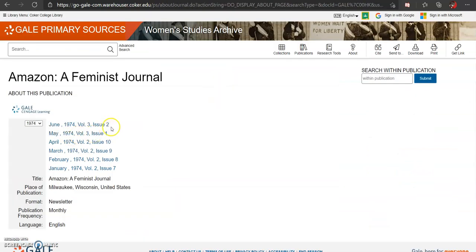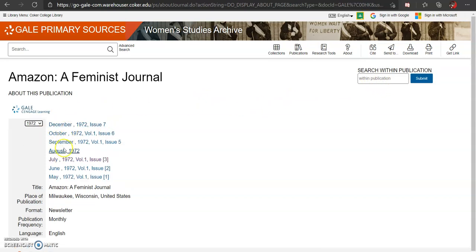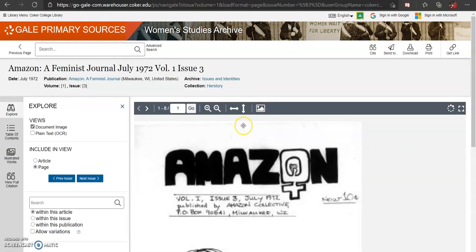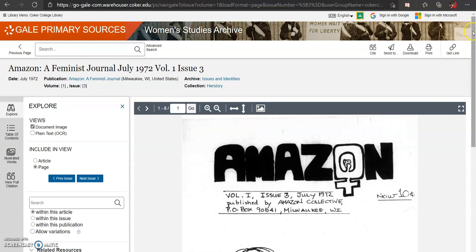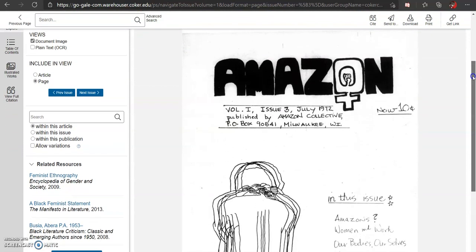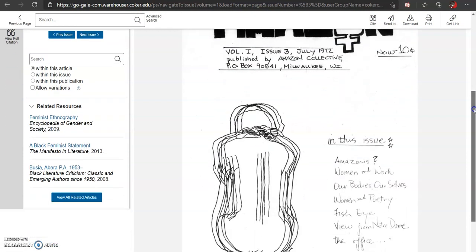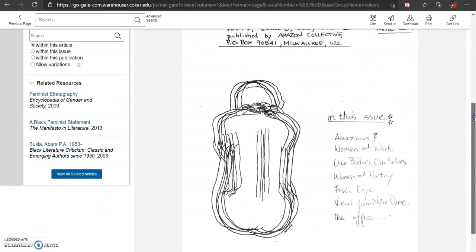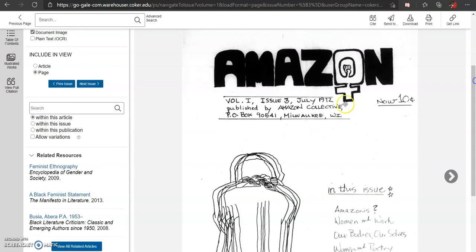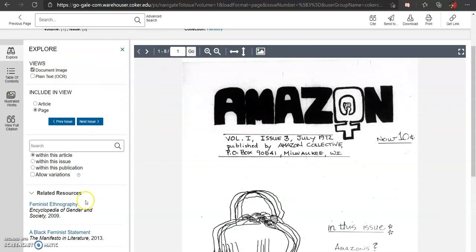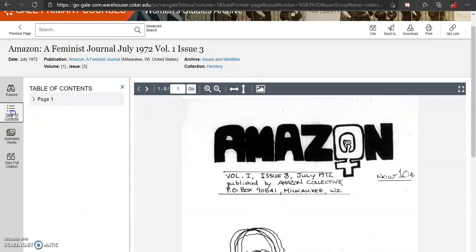Let's go and look at Amazon, a feminist journal. Show you that. You can search within this publication here, or you can just explore, bounce around different issues, and look at different things here. But again, very similar to the collection page. Once you actually find that manuscript, that document type that you're wanting to look at, it comes right up here for you. And you have all the different options. You do have the images, you have the plain text, you have the related resources, you have your table of contents, and this one only has the one there.